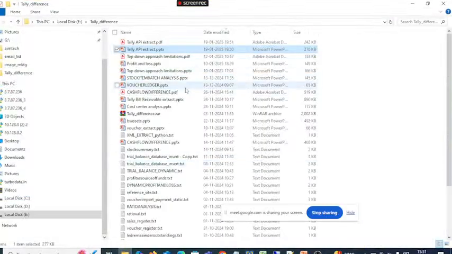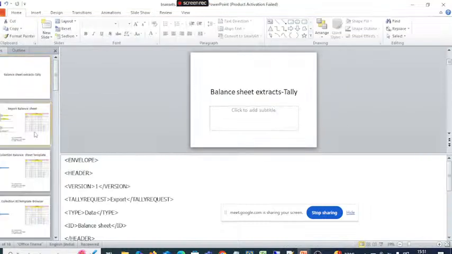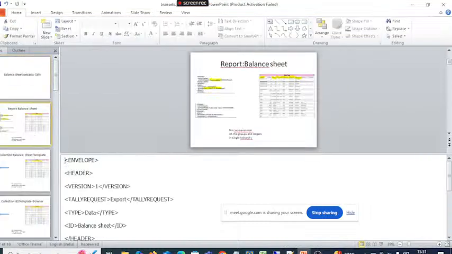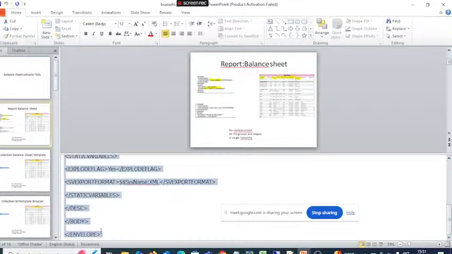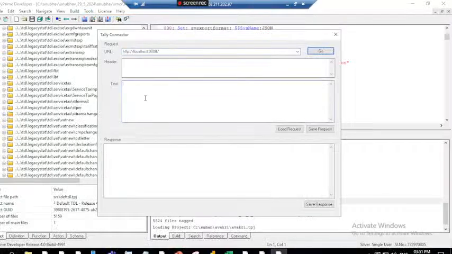So how do you exactly extract the data for, say, the balance sheet? You open the balance sheet, go down to the report here, and within the notes you capture this entire thing. So this is Control A, Control C. Now you go down to your tools, go down to your Tally connector, and then say Control V. So here is the envelope header version.